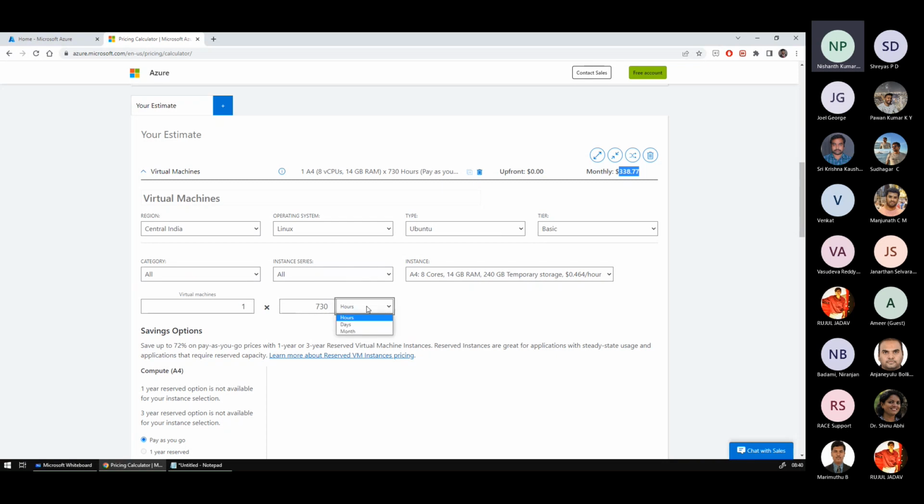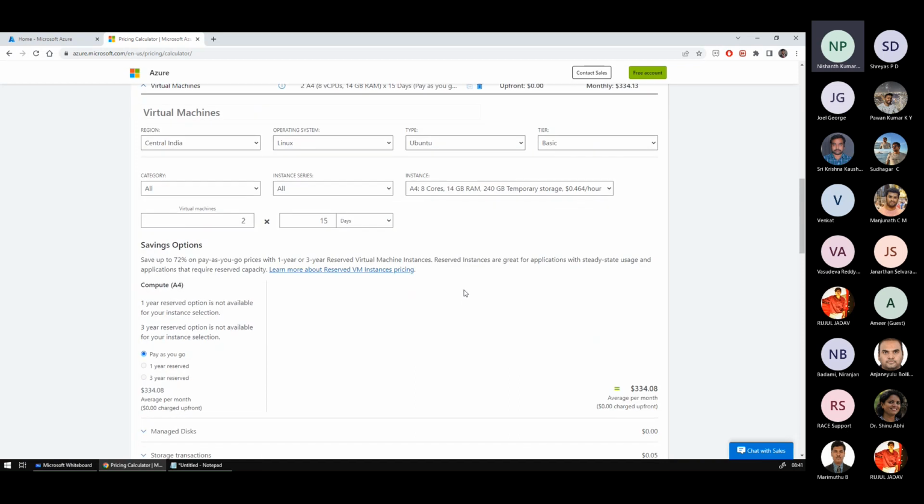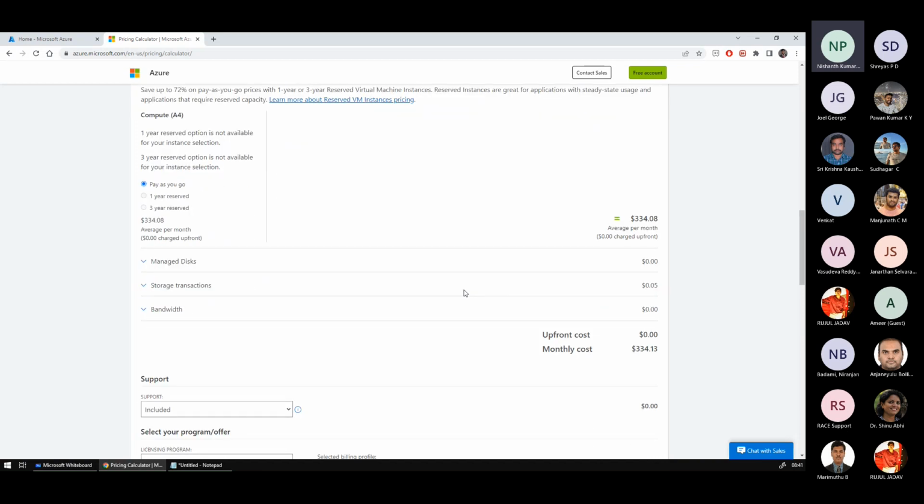Now, how many hours per day do you want to run? So totally per month, 730 hours. 31 days you want to run, or per month. For example, I say only 15 days in a month I will run. 15 days means 15 full days. Your price will be half. And if you say, okay, I'll run 2 virtual machines, 15 days each, $334. So there are a lot of options given to you.